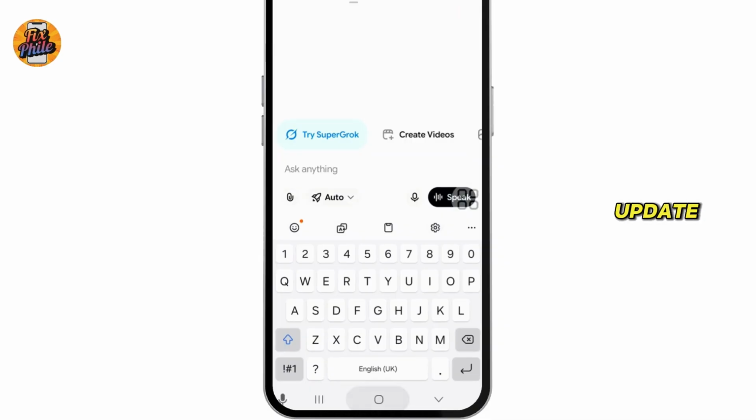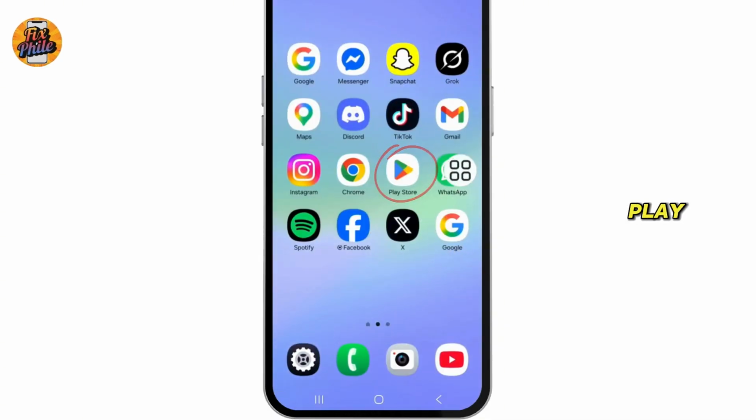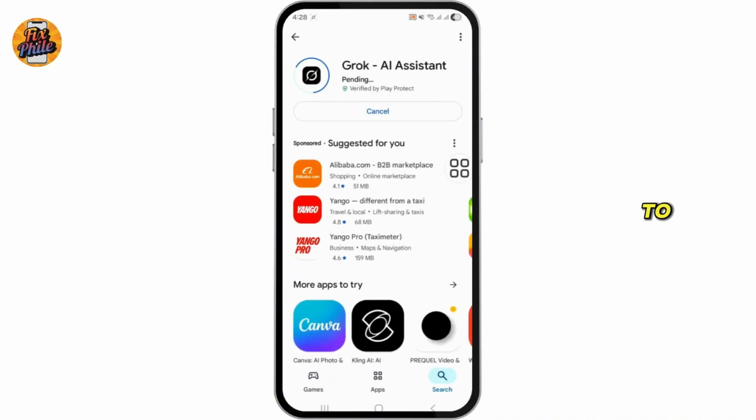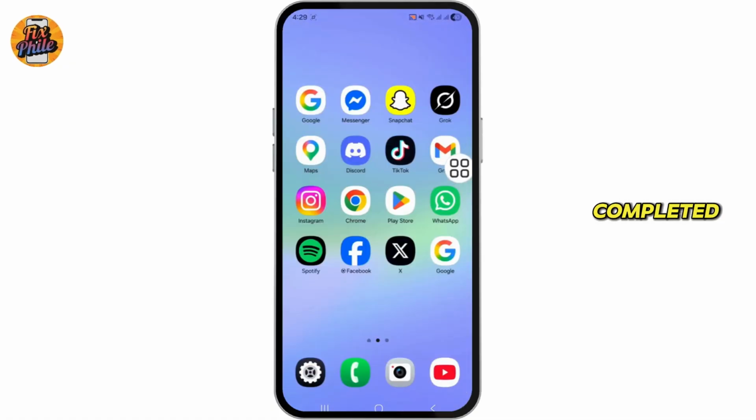If not, then you want to update the app. For that, head over to Play Store or App Store, then search for Grok. If you find the option of update, tap on that. Now wait for the update to be completed. After it has been completed, launch Grok and check if your issue is fixed.